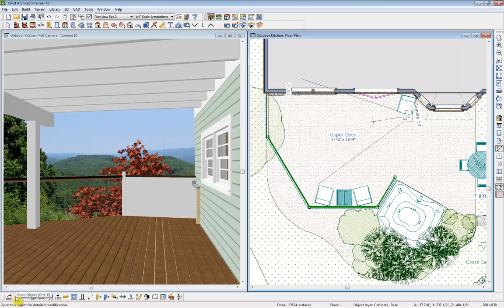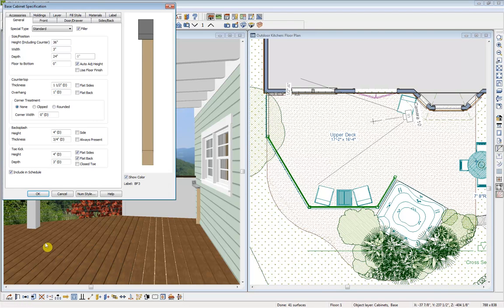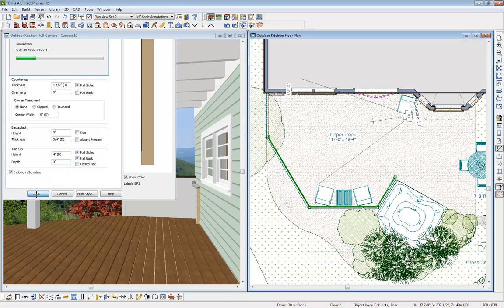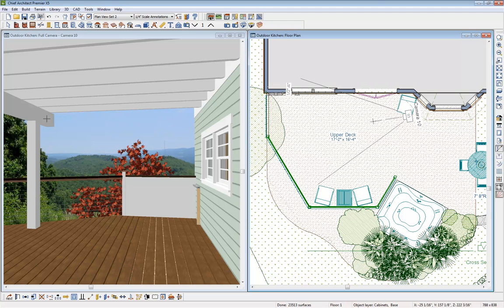We can select that, and down in the editing toolbar at the bottom, I'm just going to open that up for specification so we can change all of the different components of this. I'm going to make sure that we don't have any overhang, and then we're going to have flat sides for our countertop controls. Under the backsplash, I don't want any backsplash here, so we'll just hit 0 on our keyboard. And then for the toe kick, I don't really need a toe kick here, so we'll change that depth to 0. Select OK, and that will update in our view.